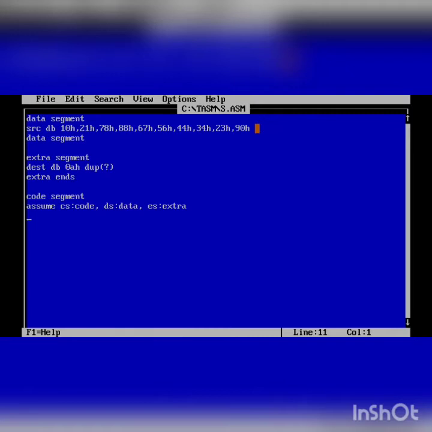Assumption of all the segments. Start with the code implementation. First load your data segment. Now here the question comes how we can read the content.